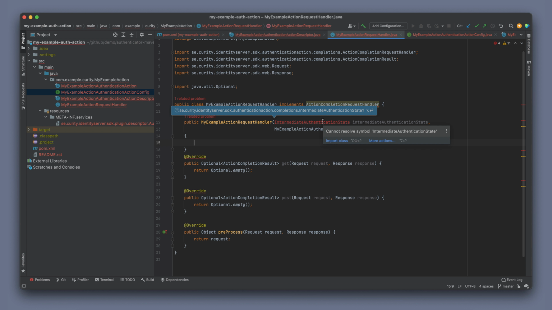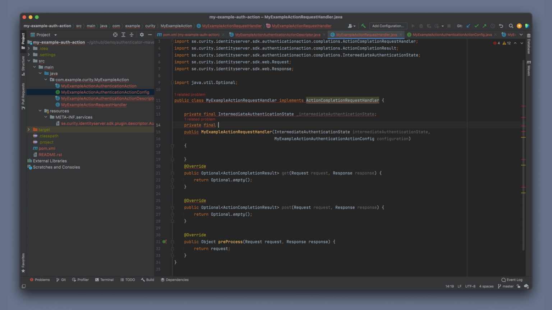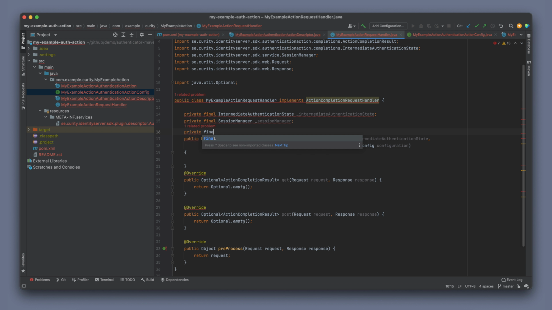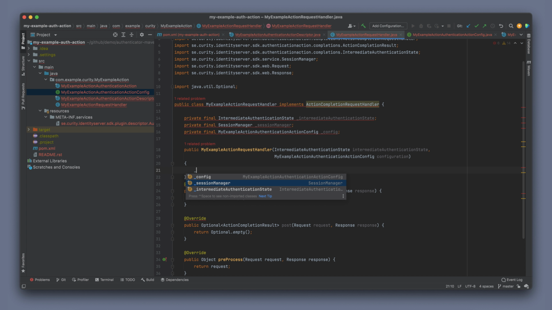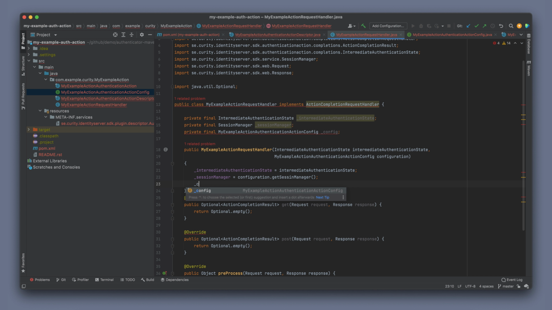We're going to add a constructor here. We're going to add some class variables here. We need an intermediate authentication state object, as well as the session manager. And we also need access to the configuration. Now let's initialize these in the constructor. We can get the session manager from the configuration.